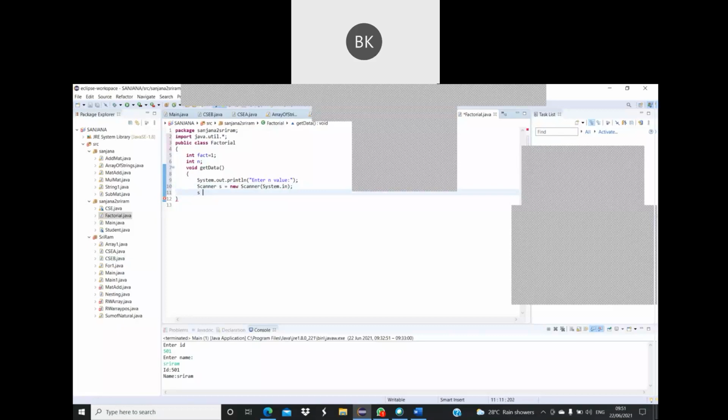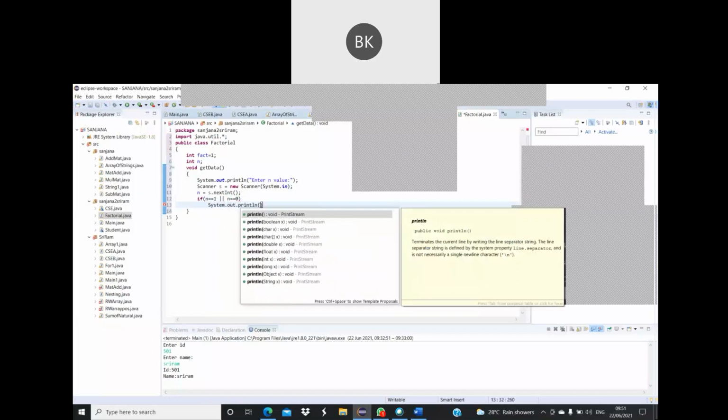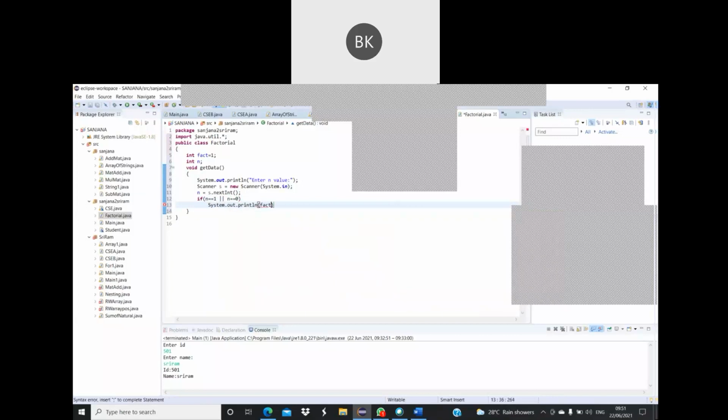Next, n is equal to s.next(). Then read the n value. Now we can find the value of the factorial of a given number. First we start with: if n is equal to 1 or n is equal to 0, just write System.out.println to display the fact.